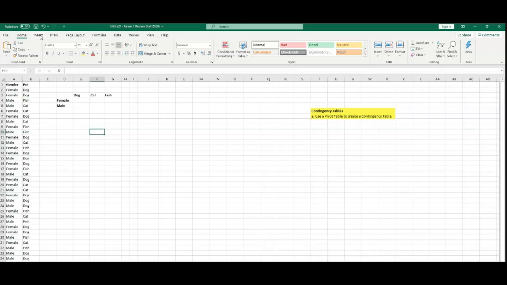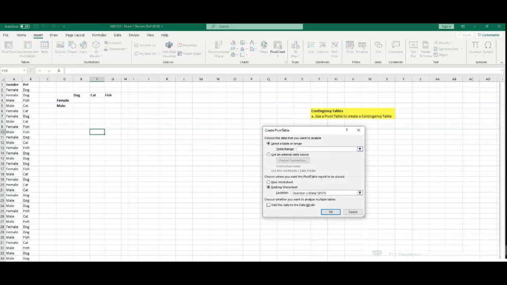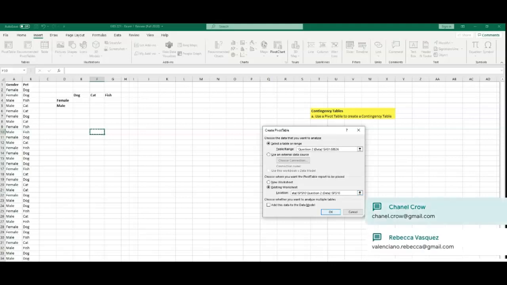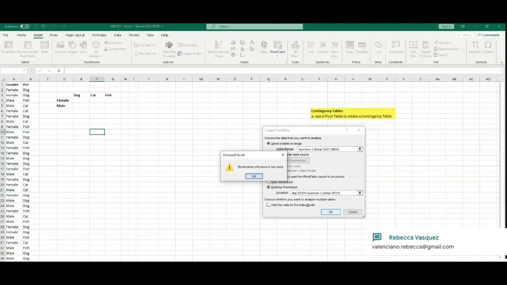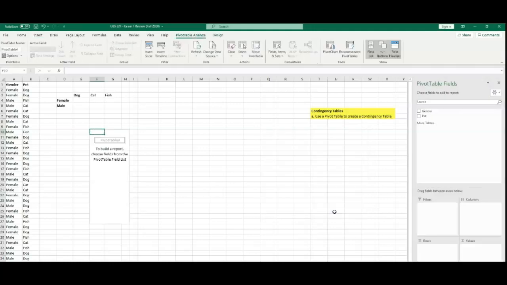So once again, we need to go up to Insert, and we need to hit the pivot table, and it's asking for our data. So our data is here in columns A and B. Where do we want it? This seems like a good spot right here. We hit OK. Oh, okay. So I already had that there. So we want it right there, and it'll create this pivot table for us.